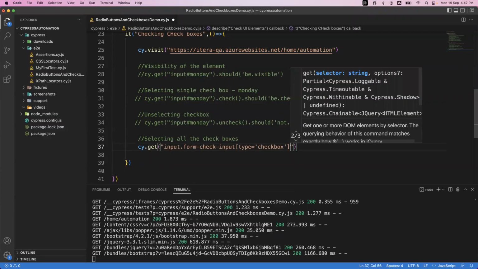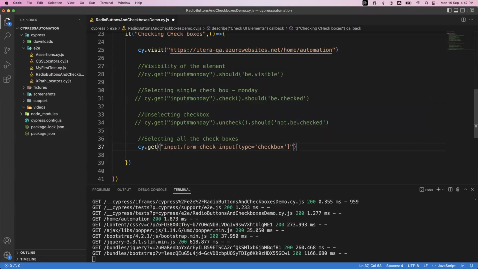Here I'm pasting the same locator, so this will get you all the checkboxes. Once you get all these checkboxes, I want to select all of them. Simply, you can use the check method; the direct method is applicable. Whatever elements we are getting with this command, if you want to select all of them, simply call the check method. This will automatically select all the checkboxes you captured here.